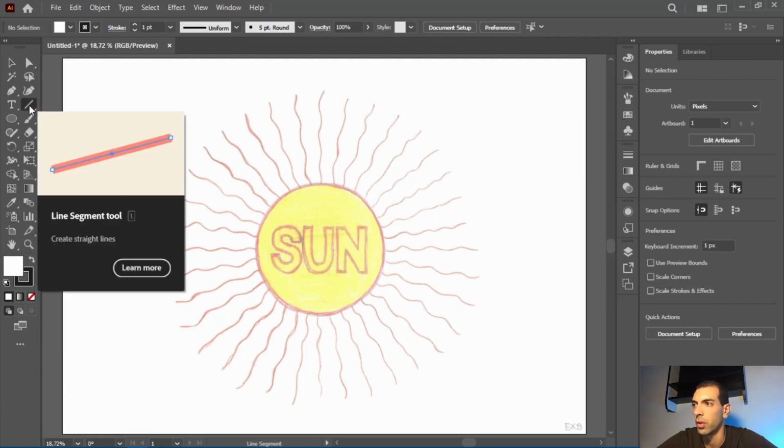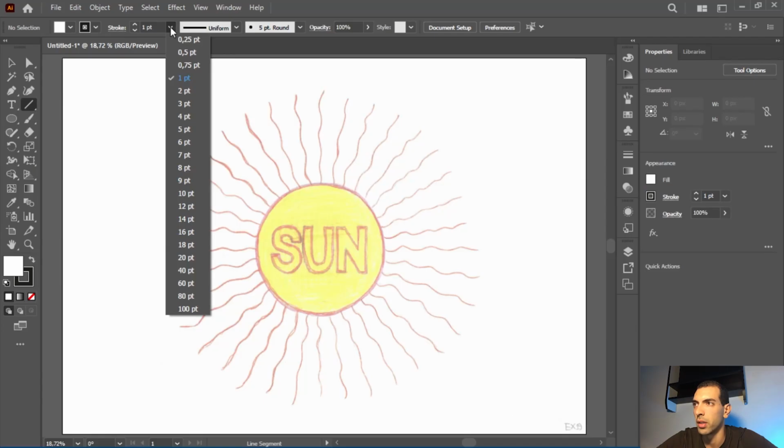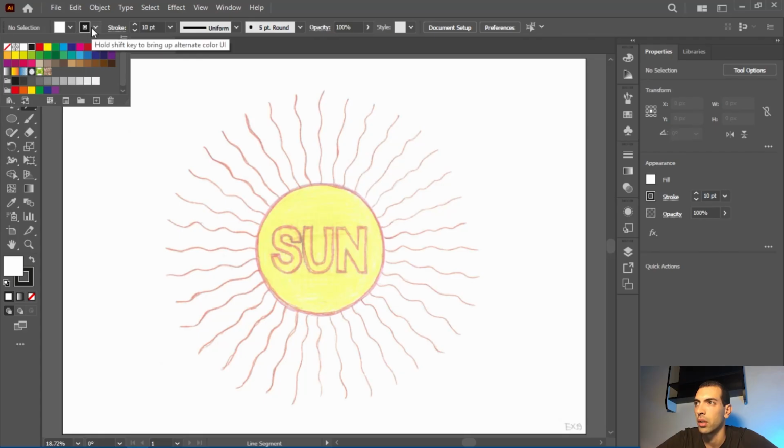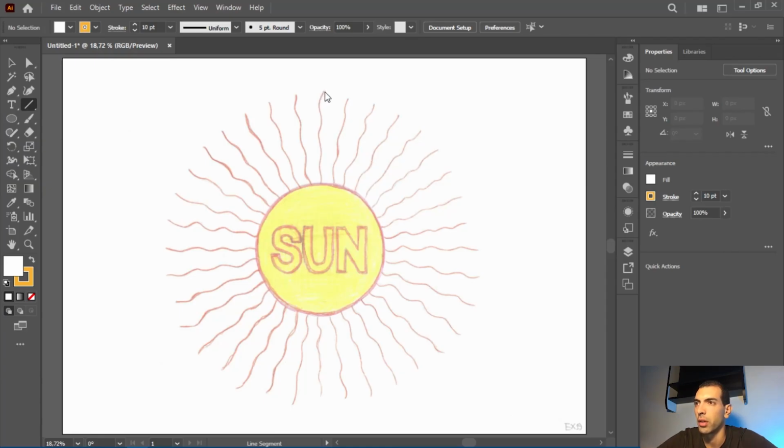I go to line segment tool. I'm gonna set the stroke weight to 10 points, and the color I'm gonna choose this shade of orange. I come here, I press shift to make sure the line is vertical, and I draw a line just like this.